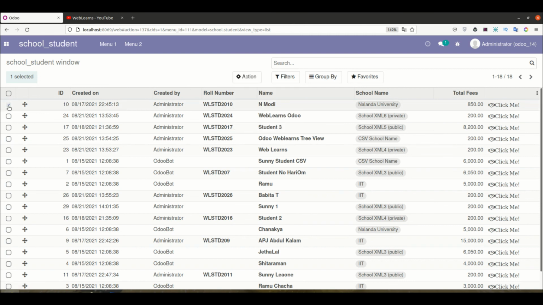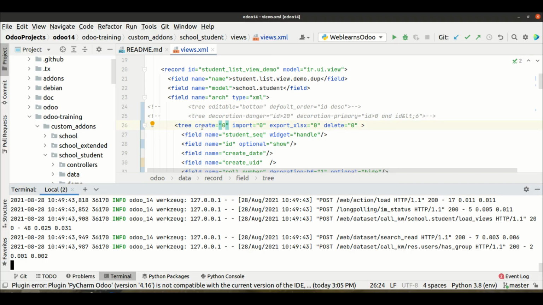So this way you can control some actions in the list view using such attributes. I hope you understood these attributes. In case you have any doubt related to these attributes, please comment below, and I'll see you in the next session.